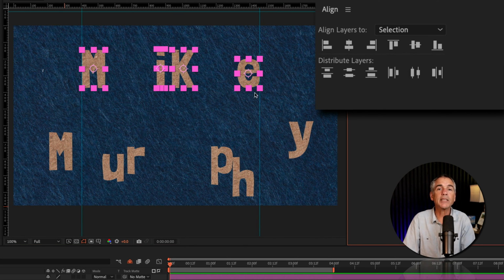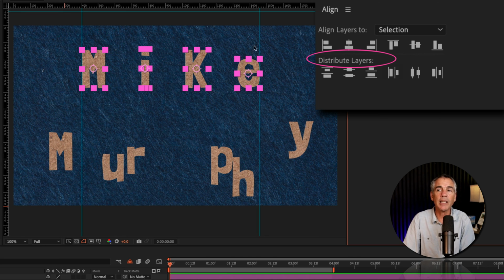And to fix the spacing, or to evenly distribute the spacing between the layers, I'm going to come down to Distribute Layers. In this case, we'll choose Distribute Horizontally. And now each of the letters are exactly the same distance between each other.